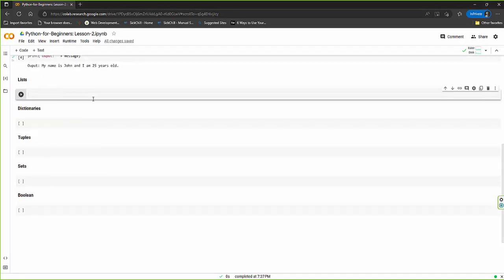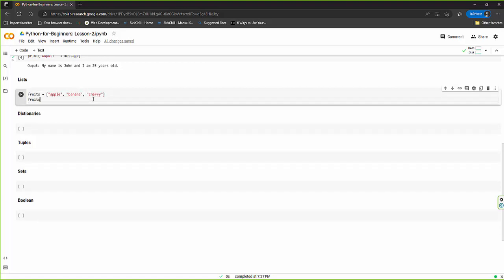Okay, let's move on to lists. Let's create a variable fruit, and we add a list, so the square brackets represent the list. So let's put in item 1, it's apple, another item, wow, I can't even spell, banana and cherry. Let's add another fruit, orange.